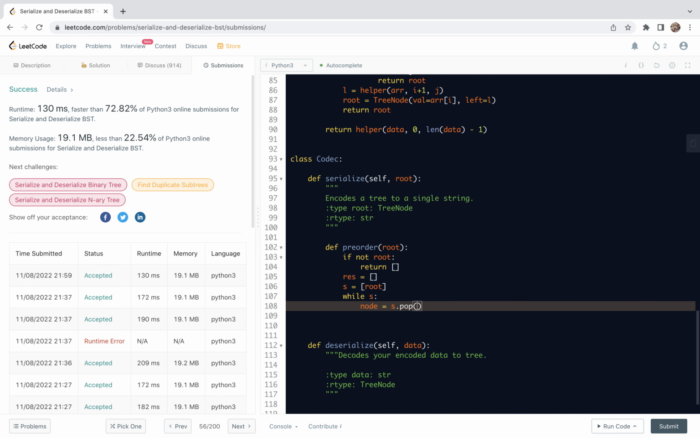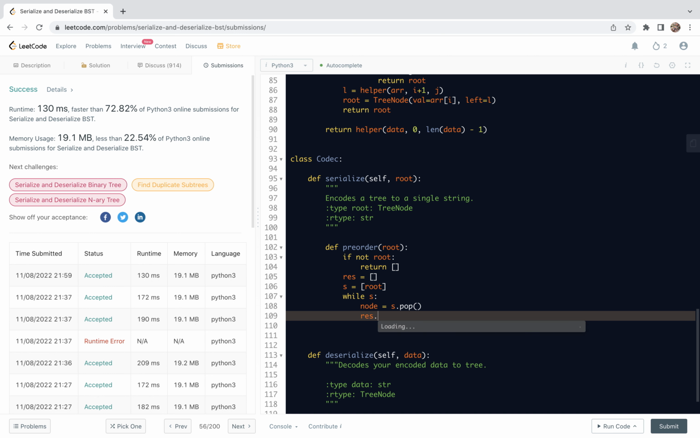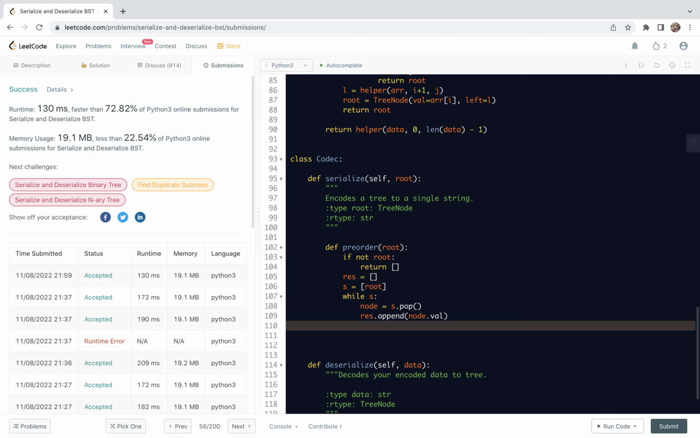And then we're going to do the standard while loop, while s. So we get node equals s.pop(), right? Then we are going to append this node value to the result. Or you can do as in the first example, convert this root value to be a string here. Or we can do it after we get the list and then do it in one go. Let's take the latter to distinguish from the former, right?